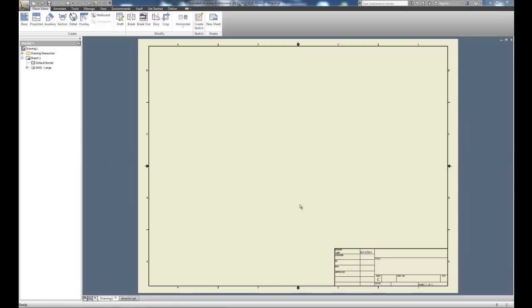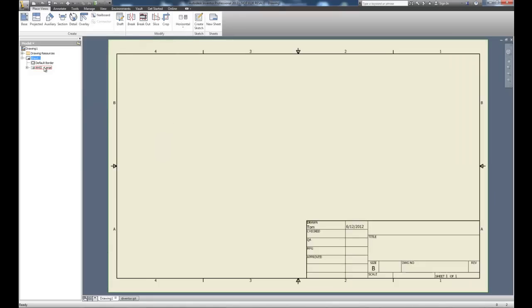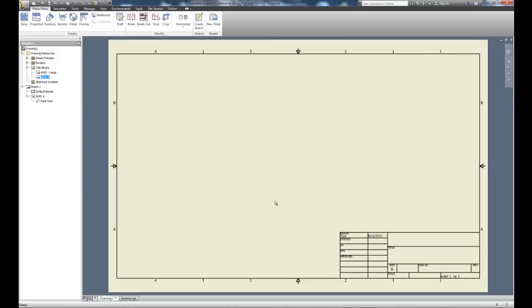The page comes in as a C-size page. We're going to need to change that. So we're going to right mouse click on sheet 1, edit the sheet, and go back to B-size. We're going to delete the ANSI large, right mouse click and delete, and we're going to insert the ANSI A title block into the field. Okay, so at this point we now have saved our diverter.